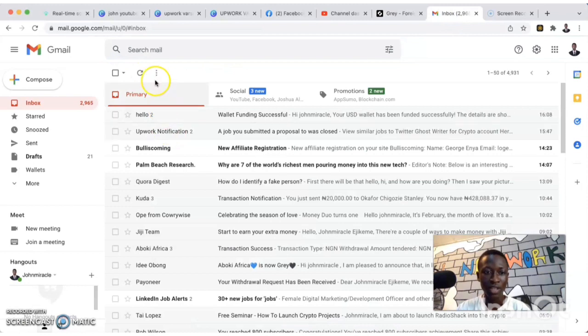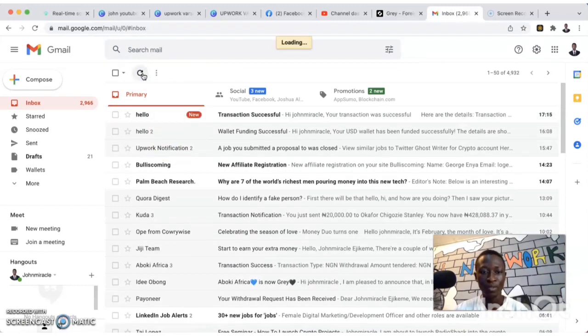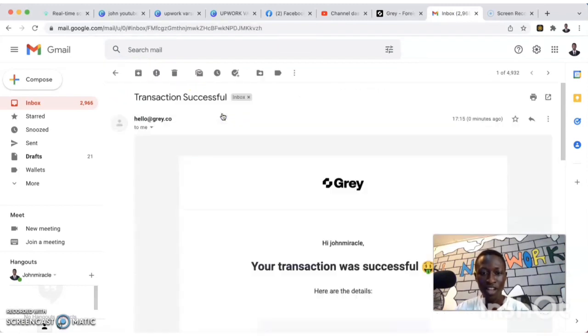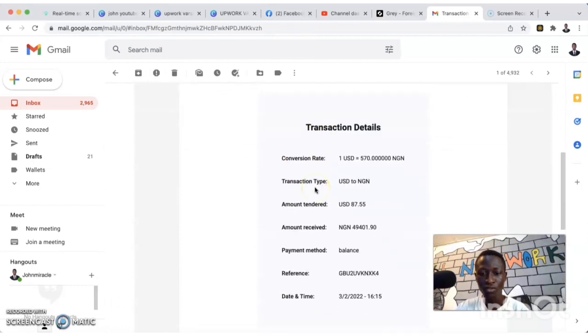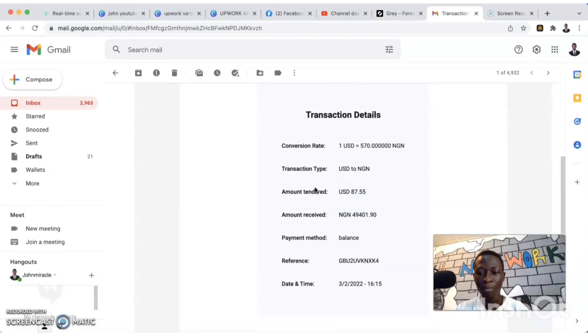So I'm going to get the message from my bank. You can see it here. Transaction was successful. They have sent the money from my account at the rate of 517 Naira per dollar.